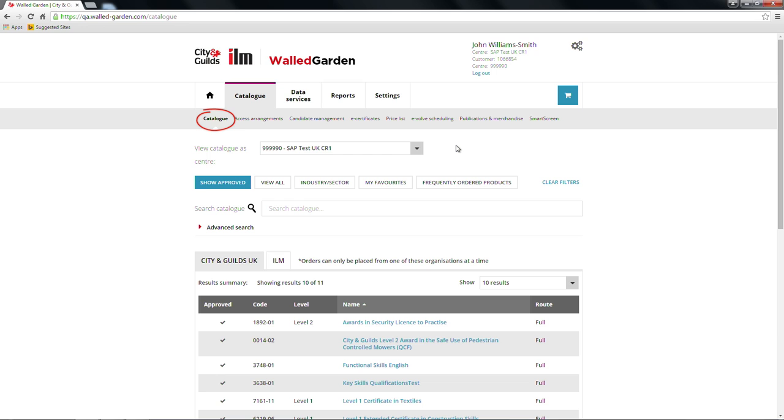Ensure that Catalogue within the second navigation bar is highlighted in bold. If not, please click on it. Click on the Show Approved Search button. This should now be highlighted in blue.